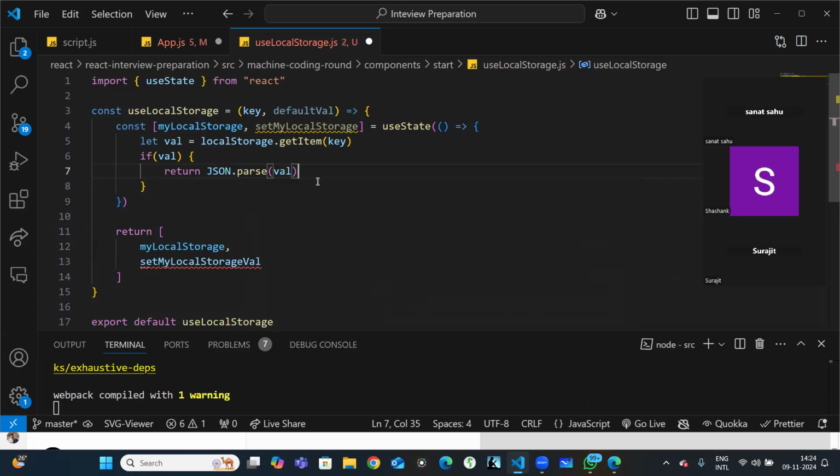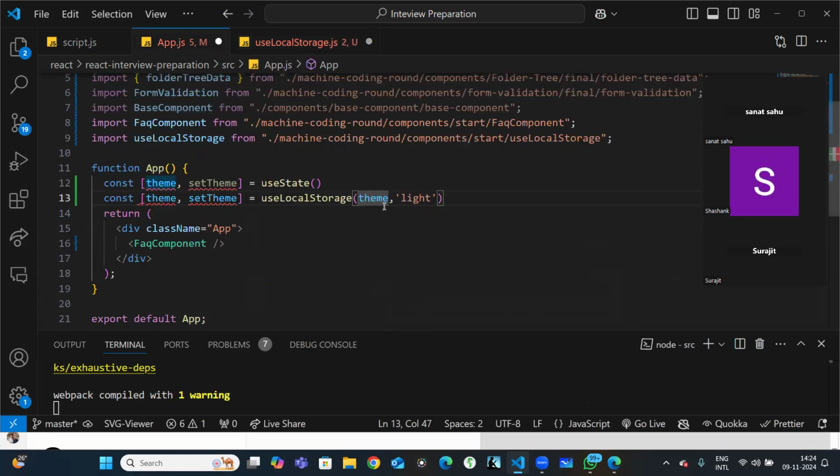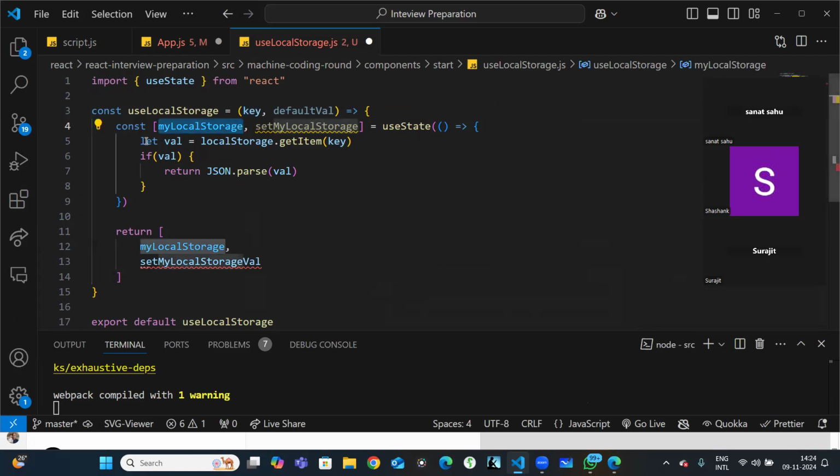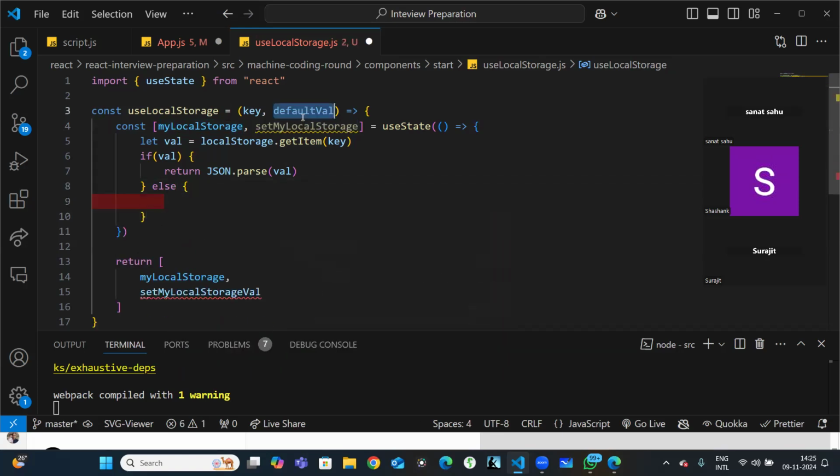Okay. Now what I have done here, I am checking for this key whether there is already an existing value or not. If there is a value, then I'm returning that value. So whenever I'm returning, this value will be assigned to my local storage. Even if you are not passing anything here, that is how we are doing it, right? If there is a value already, then that value will be there over here, right? If there is no value already, then I will set this default value to my local storage, right?